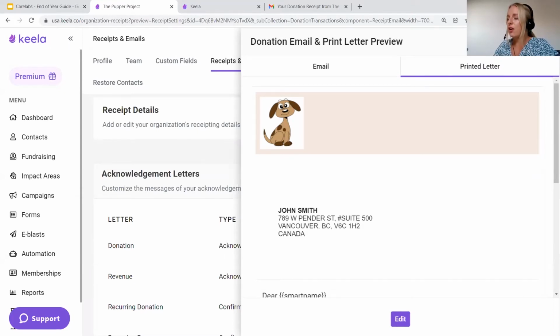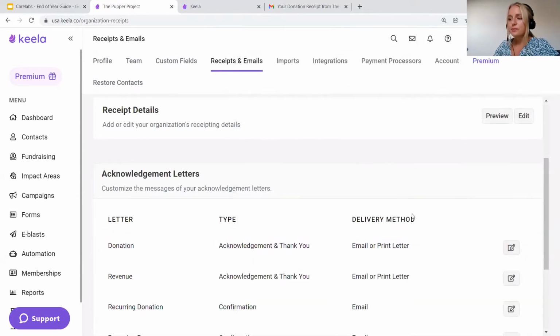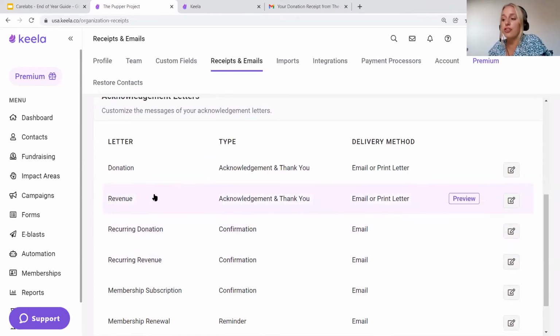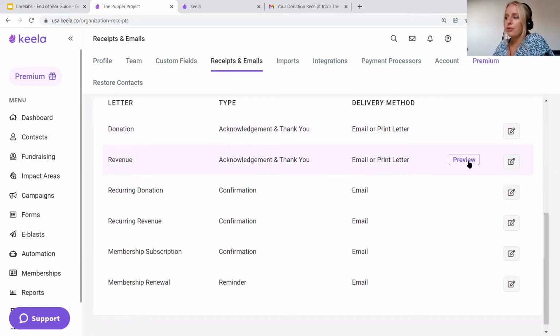So both of these are editable here. And you'll notice the other acknowledgement letters are just relevant to the different types of transactions in the system. We just looked at the donation as an example. So you can go through and preview and edit all of these to make sure they're meeting your preference.